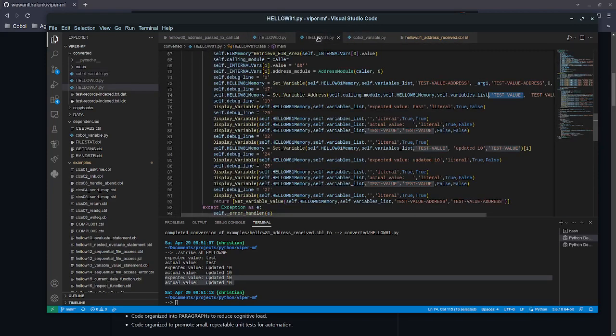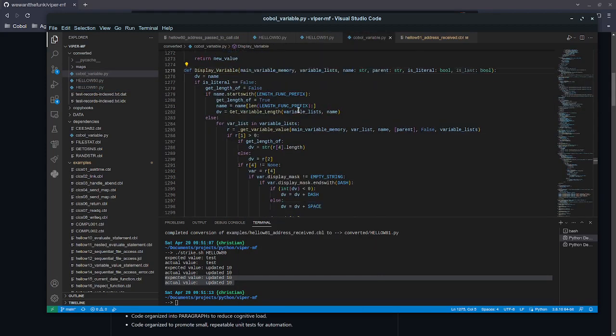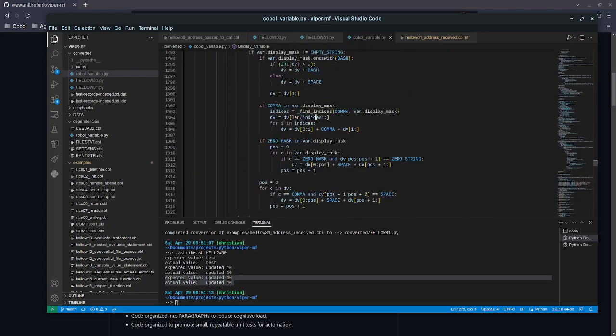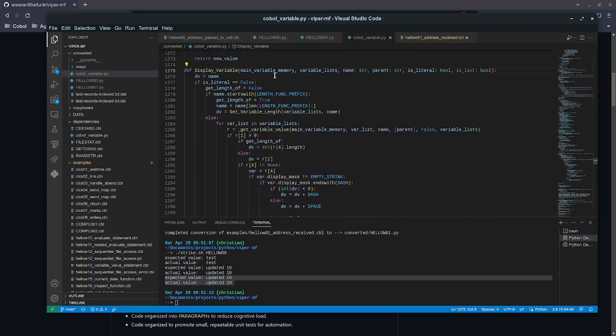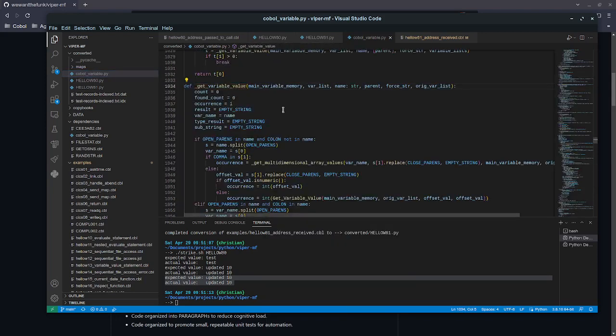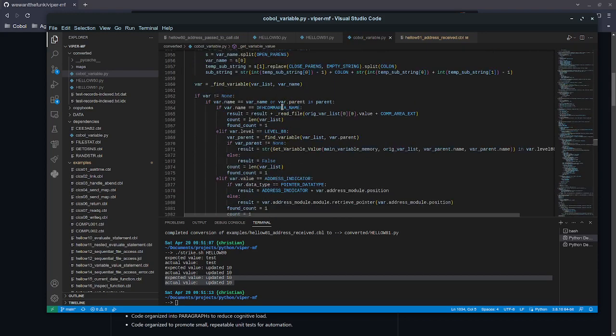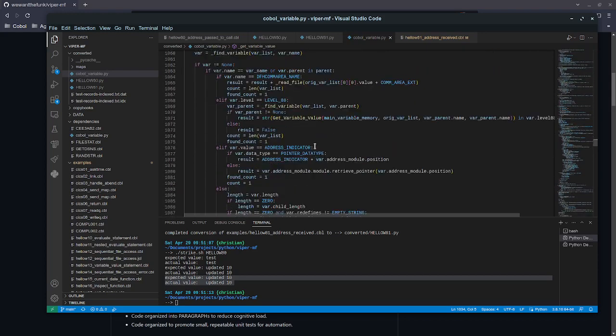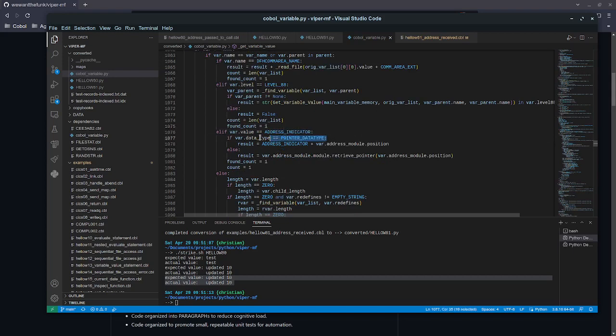So if we go back over here, now that we have the address, we want to display it, right? The first thing is let's go ahead and display what that is. So if we go into this helper function, we go to get variable. Then we go to this function and we can see if it is an address indicator. So we found the variable that we're looking for in the get. Okay, we found it. Oh, it's a pointer type.